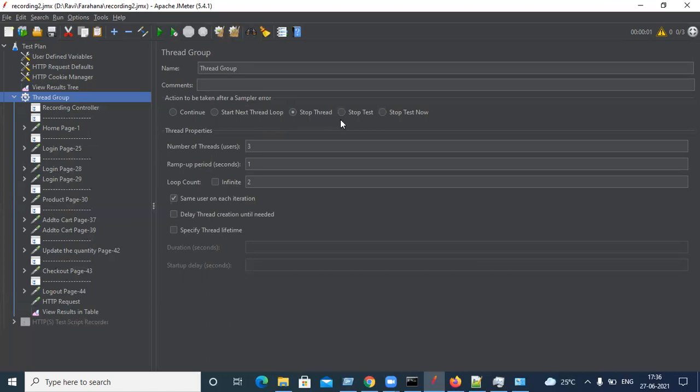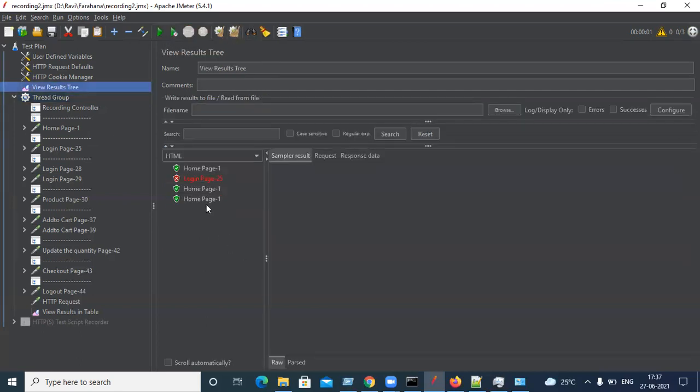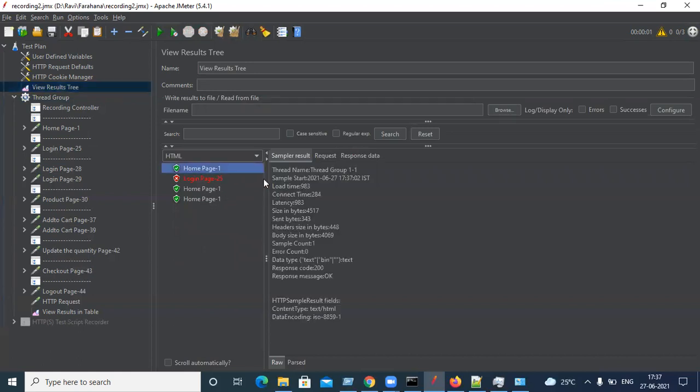Next, stop test. It means whenever there's an error, it will stop the whole test. Let's see what happens. Three users will be there, right? All three will hit the home page first, correct? So 1, 1, 1. The first one detected the error because he executed first. So when he got the error, the others won't run again because the whole test is stopped.